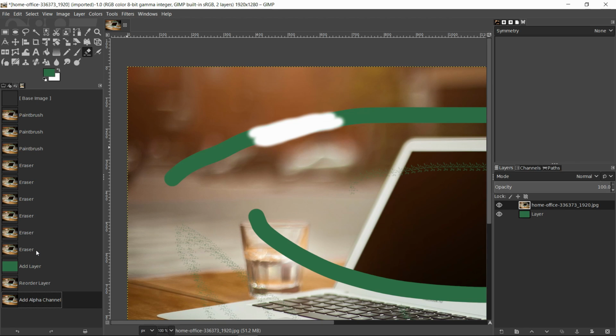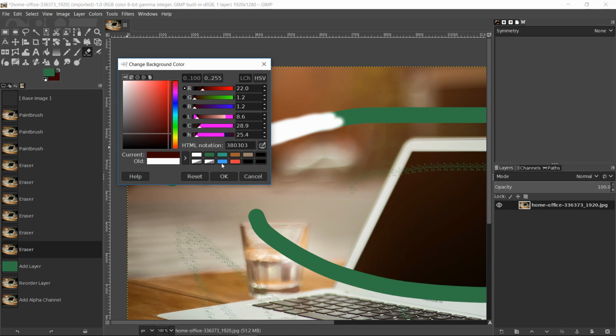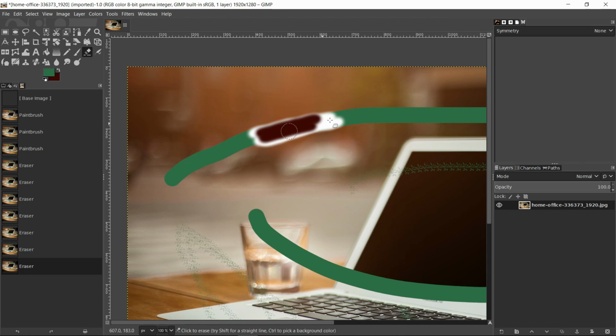I'll go back here, reverse to the eraser history, so we don't have the layer there and there's no alpha channel. And let's change the background color to something. And now if we erase, yeah, it erases with the background color. Okay, just wanted to confirm that.